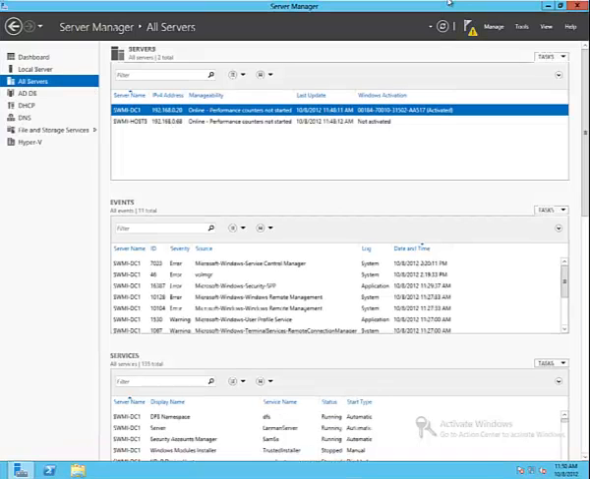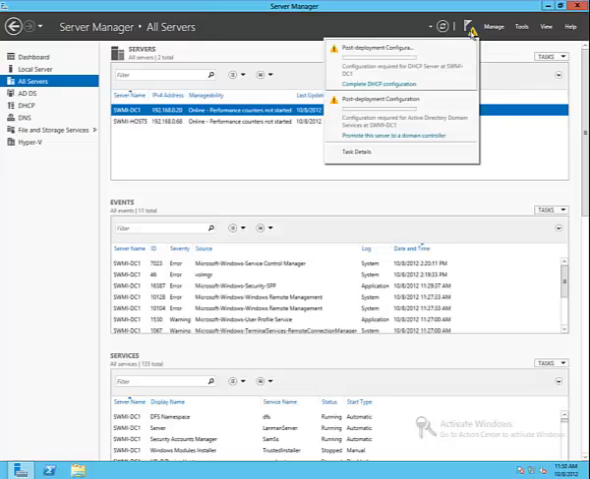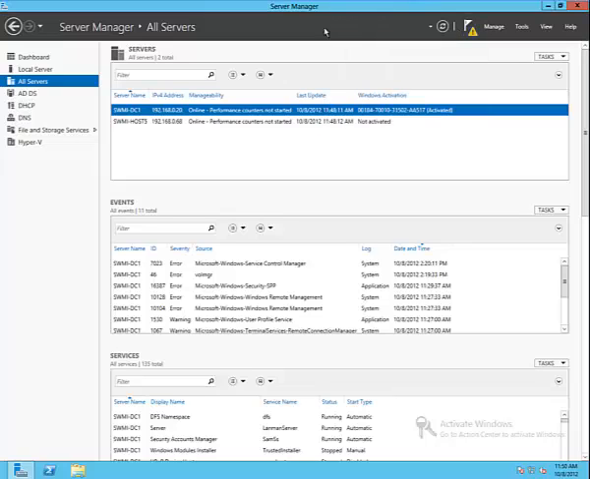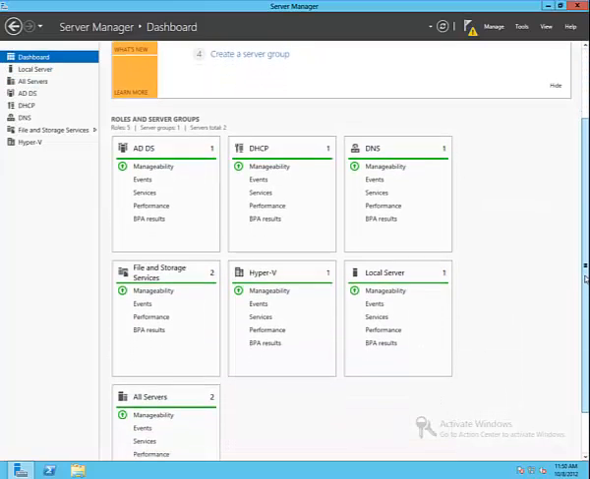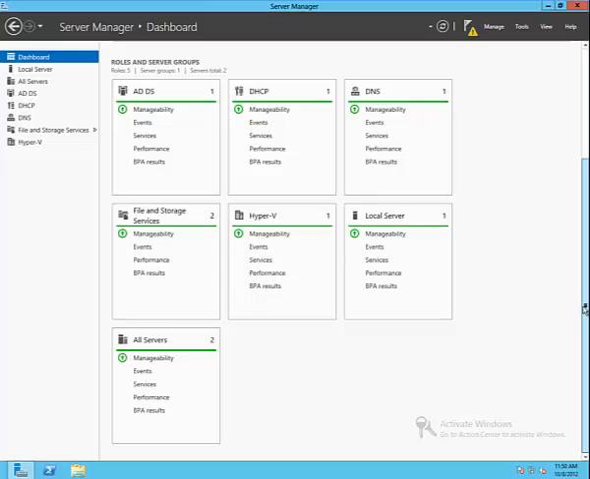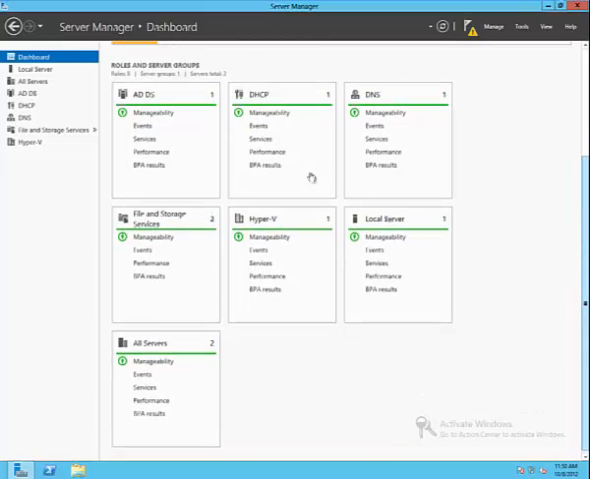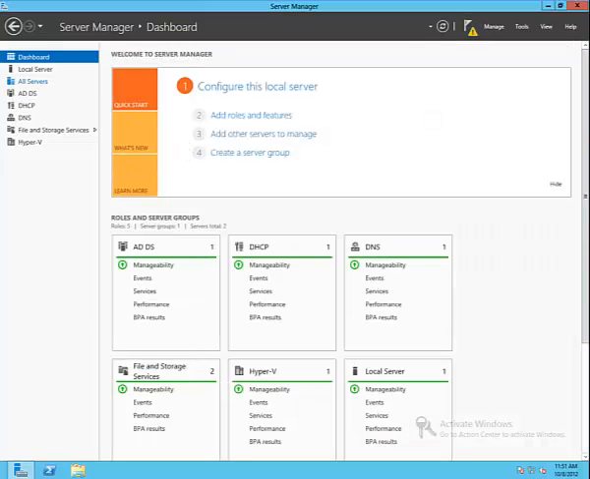So now that my server has rebooted, I can look in the notification area and I see my post-deployment configuration tasks are listed as predicted. We're going to wait on those for a minute. Let's look at our dashboard. We see off the bat that we have several more roles and server groups that are all green, including Active Directory, DHCP, and DNS. All of these are roles that aren't on the local server.